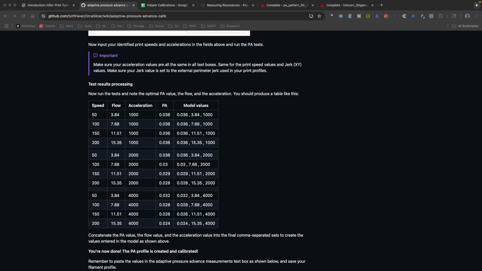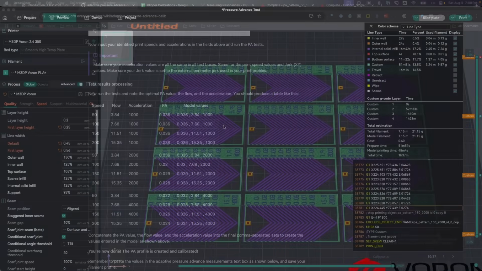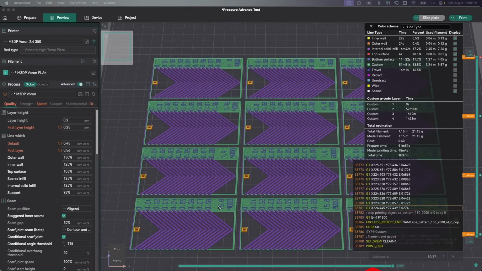Once you've printed the models, if I look at them and show them on the bed, here's the 4,000 acceleration. This bottom number here is the acceleration, then the flow. And then I'm going to look at each of these models and pick the pressure advance setting where the line looks the best. This is the same as if you were just doing that one size fits all pressure advance. So we're just looking at the line with the sharpest corners where everything is best defined. So that'll be our first value, then the flow, and then the acceleration.